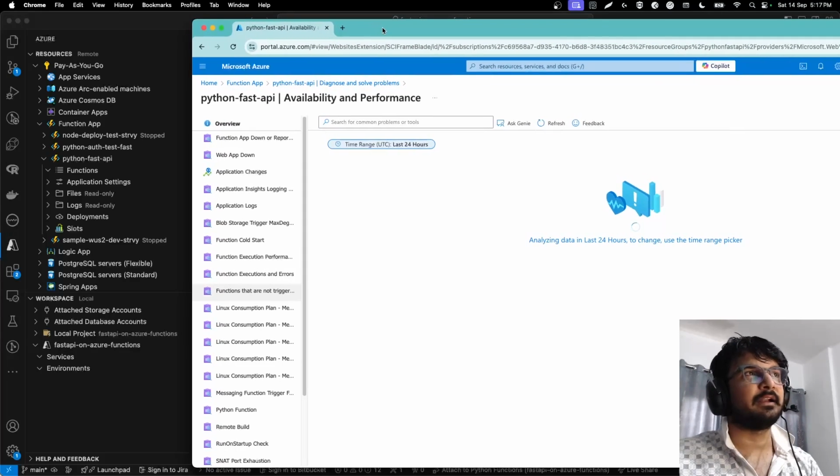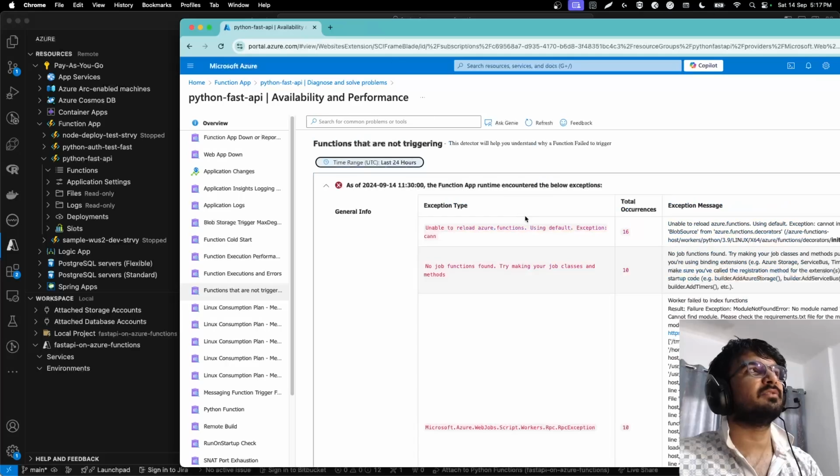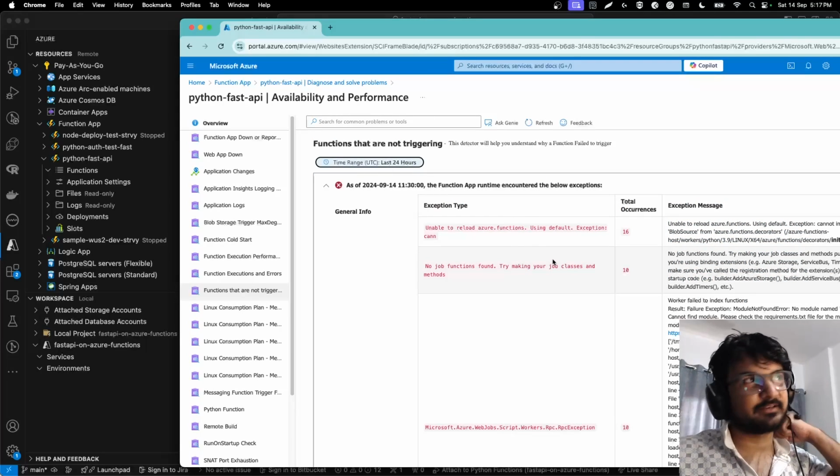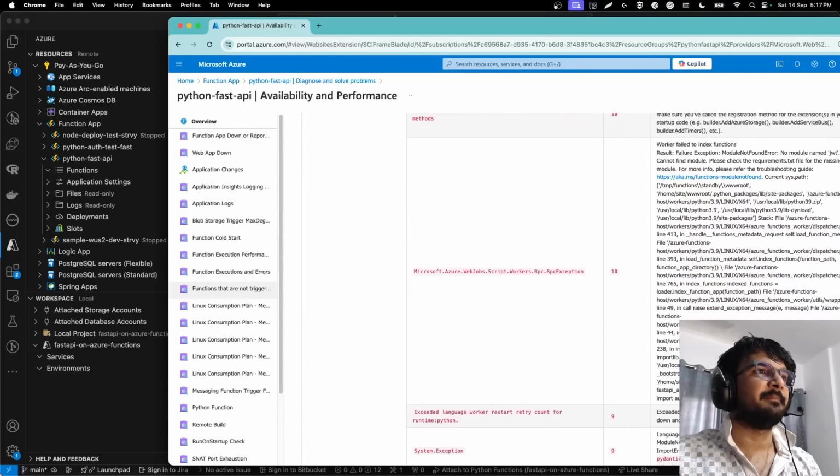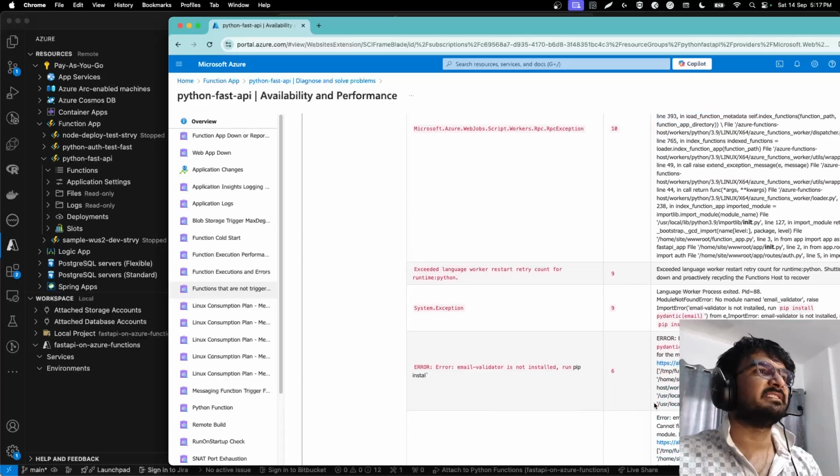Another weird thing is that it is going to take some time to show you the exact errors. Now if you see over here, it is specifically showing that I'm missing some of the libraries, due to which it is causing this issue.